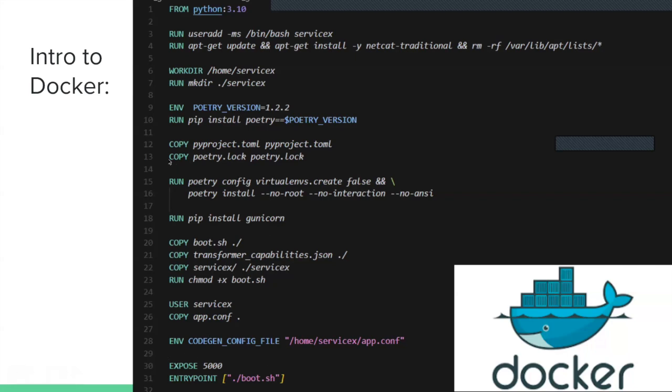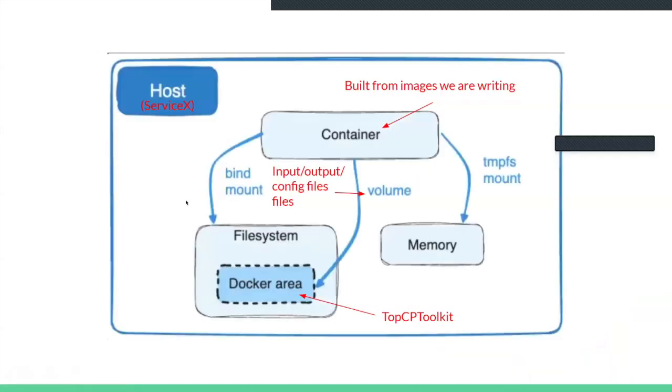And then it runs some more commands, etc. So here's the architecture of putting TopCP toolkit into the Docker container. The Docker container will exist on the ServiceX host, and then it will be connected to the host via these things called volumes. So it's basically directories that are linked from the host to the container. And this is where you put in your input files, your output files, etc. And then those get put into the Docker area where TopCP toolkit exists.